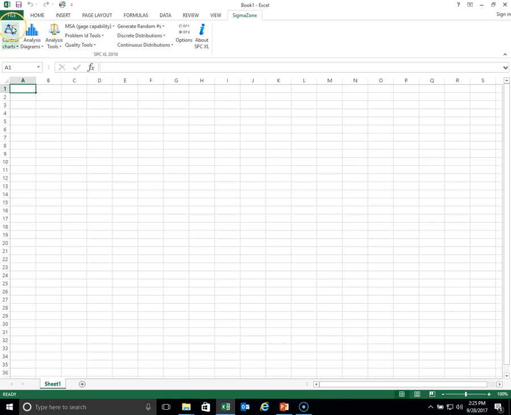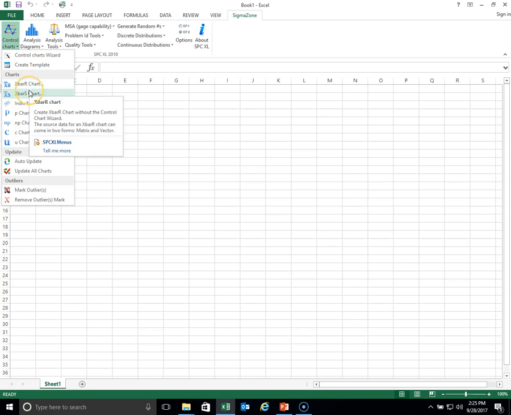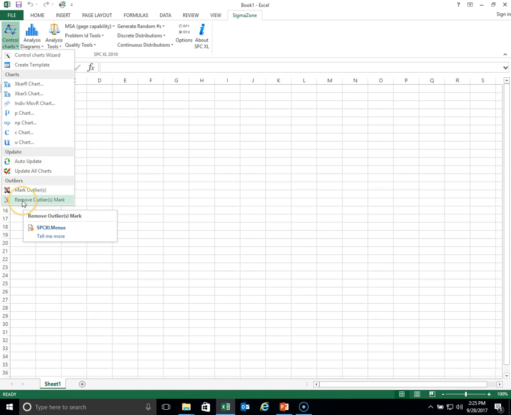In this main menu item, you have a group of tools called control charts. We have different control charts: X bar R, X bar S, individuals, P chart, C chart, and others. We have the ability to auto-update the chart, update all charts, mark certain points as outliers. We can remove the outliers, things like that that provide you capability in the control chart arena. We also have a control chart wizard. Suppose you don't know which control chart you'd like to use. This wizard will guide you through the process of selecting the right control chart for your needs.